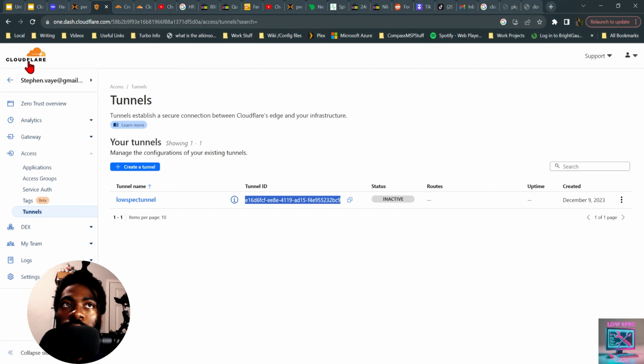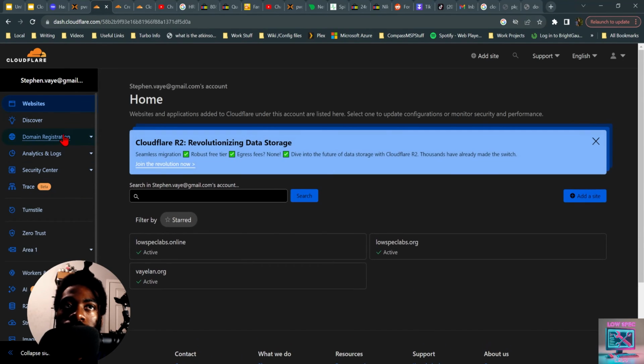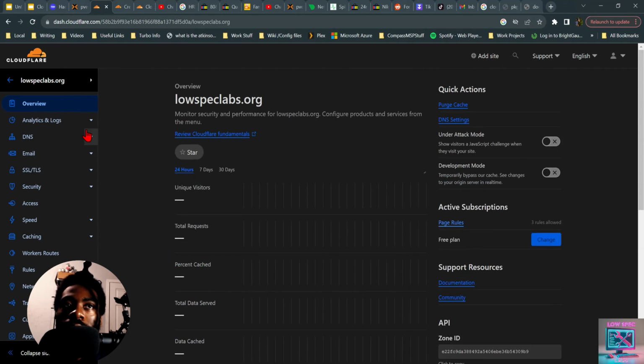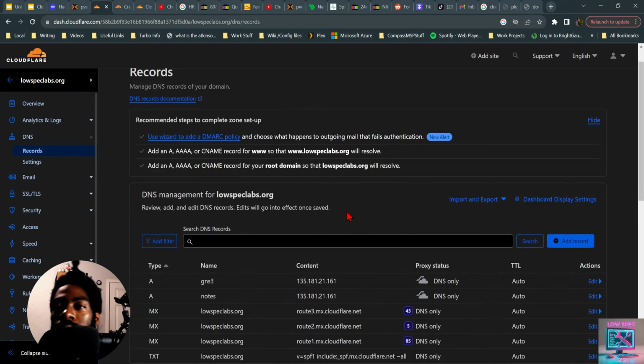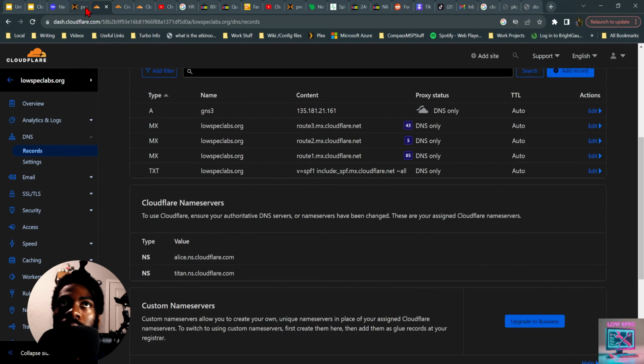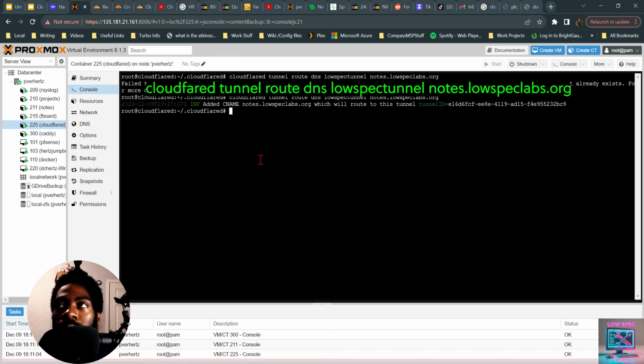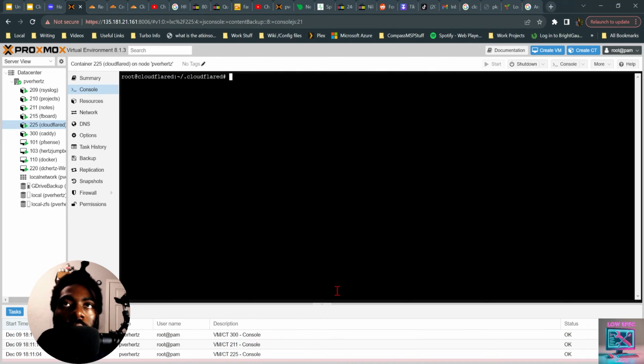So here's how we resolve that issue. We go back to Cloudflare. We go back to domains, in our case, lowspeclabs.org. We go to DNS records. We find the record and we go ahead and delete it. Now, when we go back and run the command, it creates the record and it adds the route via the Cloudflare tunnel. Okay, cool.